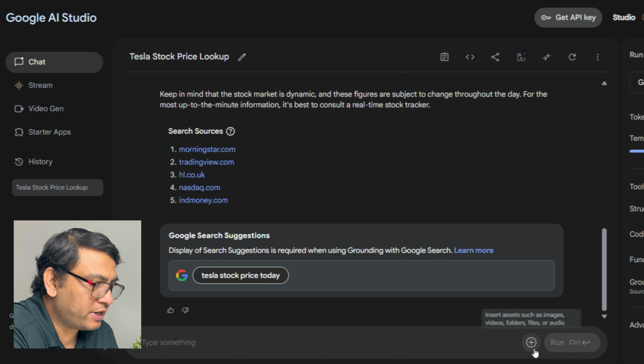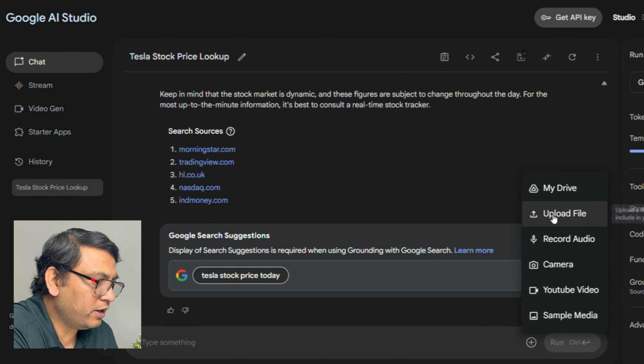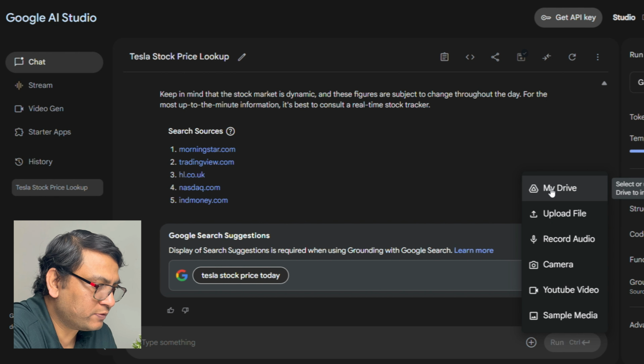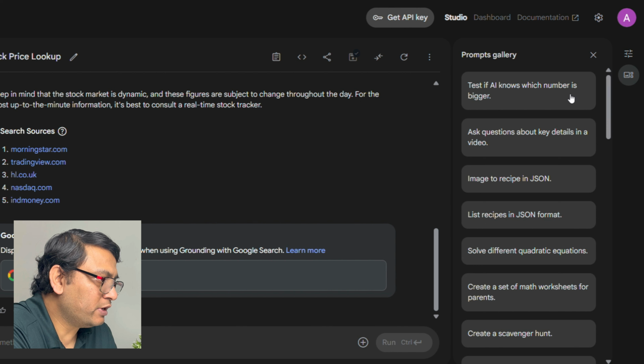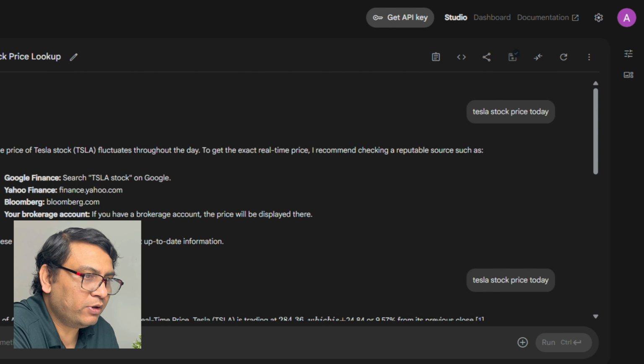Now again, in this chat session, you can upload a document from drive, upload a file, you can record audio, camera, you can get a YouTube video like that. It's very similar to the feature that's already available in NotebookLM, and you can actually get your source of information from any one of those and then continue to write your prompt. If you go on the right hand side, there is a prompt gallery. This actually can help you to start with your prompts as a reference. Now let me go back to chat.